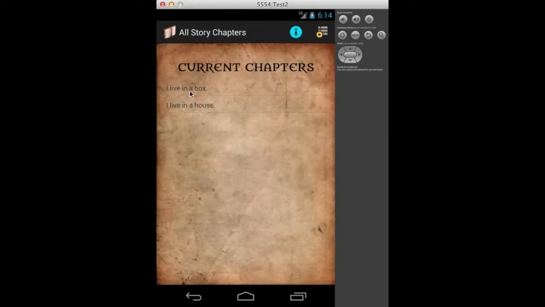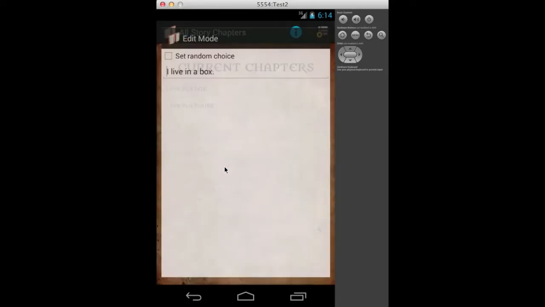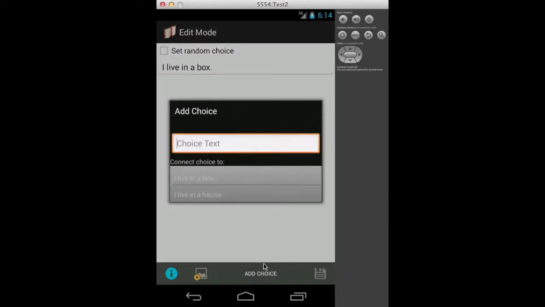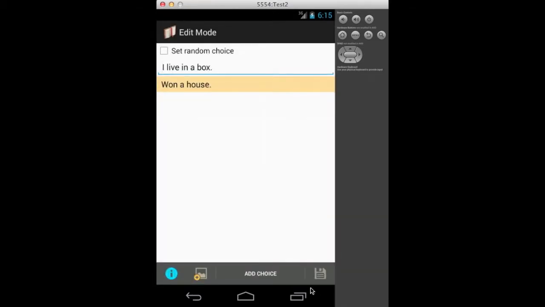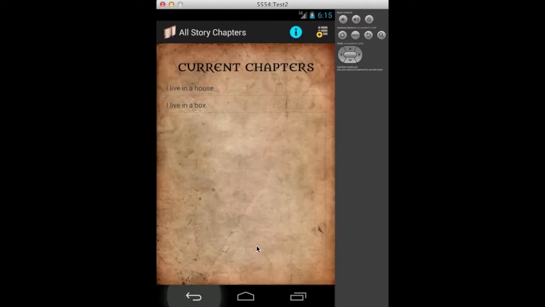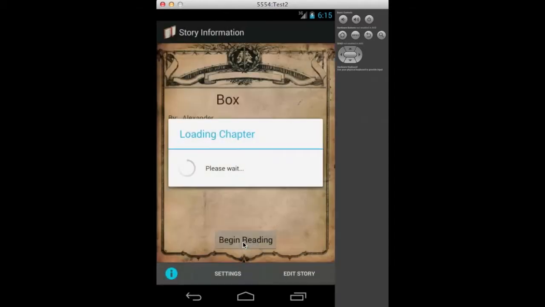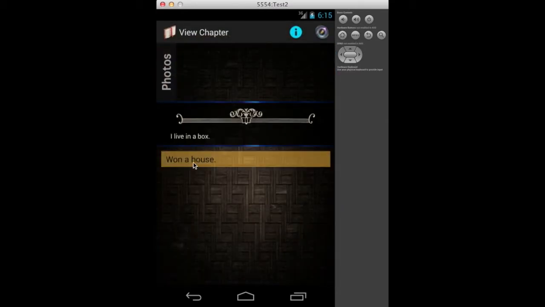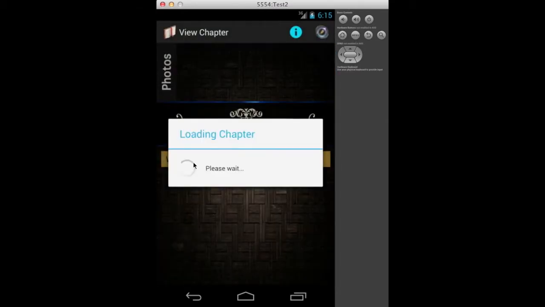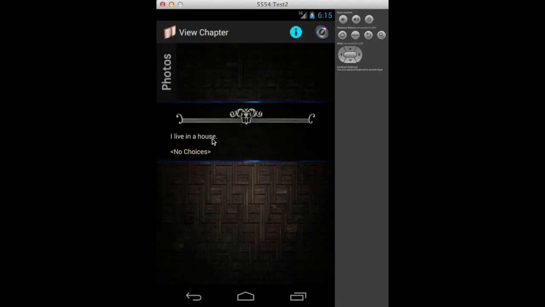And to connect these two chapters together, click on I live in a box. Add a choice. One. A house. Connect that to I live in a house. And hit save. So now when we read our story, we begin with I live in a box. Want a house is our choice. And now, I live in a house. Happy ending.